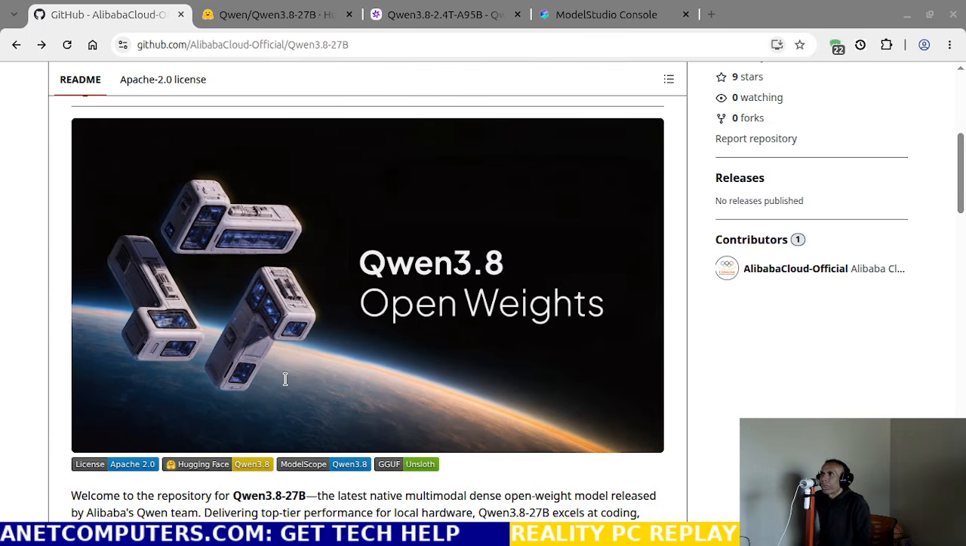Just basically 3 different ways to access. It's available on Hugging Face, Qwen Cloud, and Alibaba Cloud Model Studio, which I believe the Cloud Model Studio is actually a way that developers can build generative artificial intelligence applications.